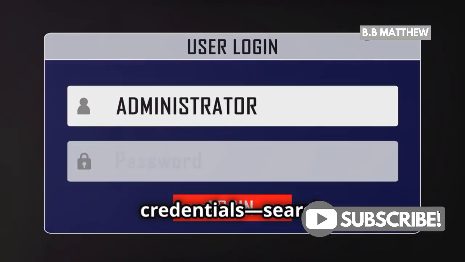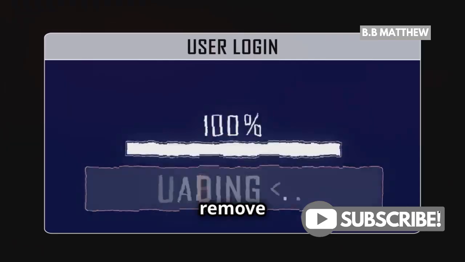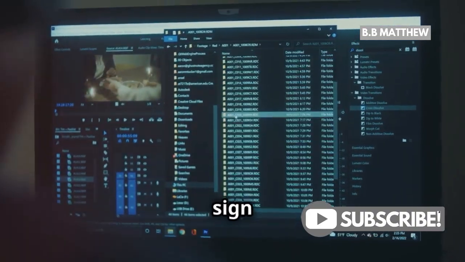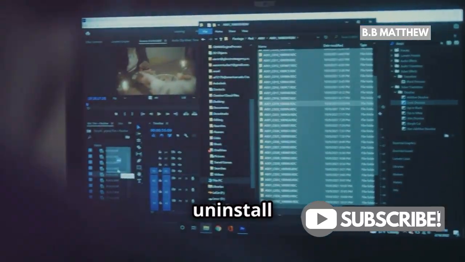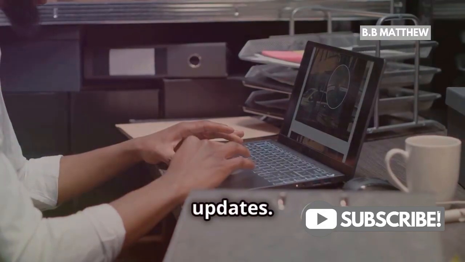Or, clear any old credentials. Search for Credential Manager, select Windows credentials, and remove anything related to Office or your email. Restart your computer and sign back in. If that fails, uninstall and reinstall Office from your Microsoft account and make sure you have the latest updates.